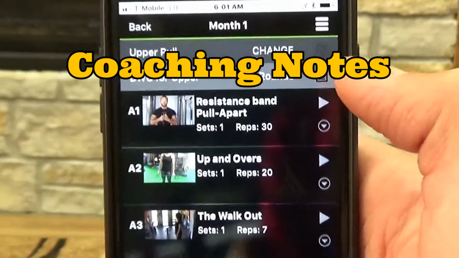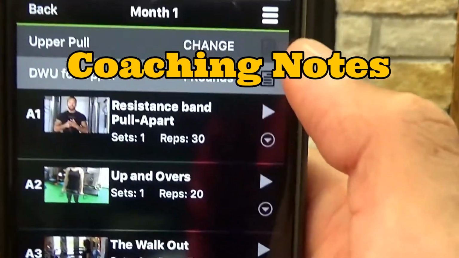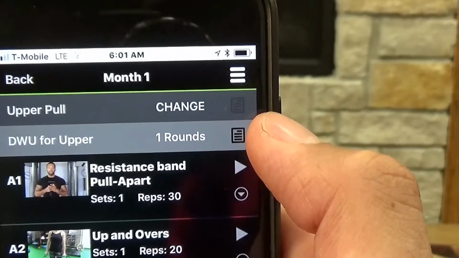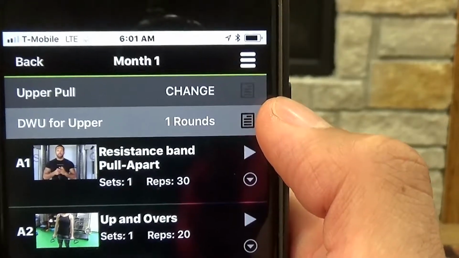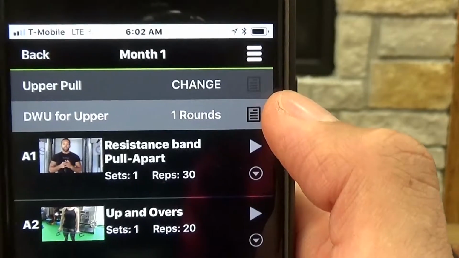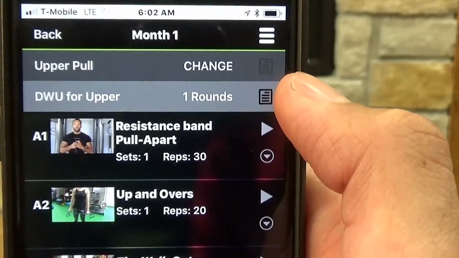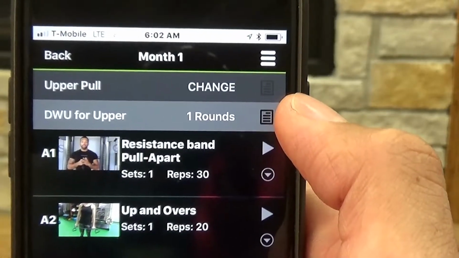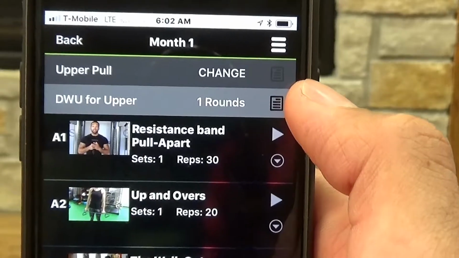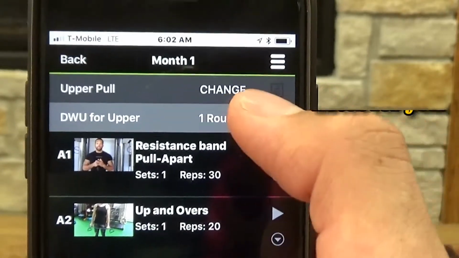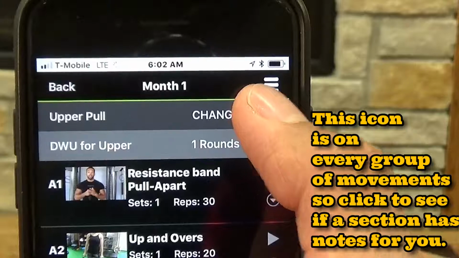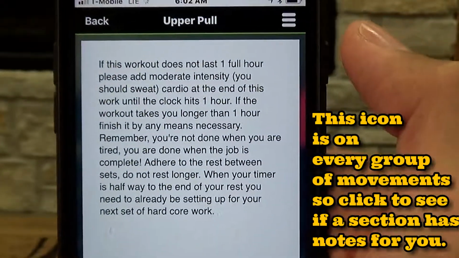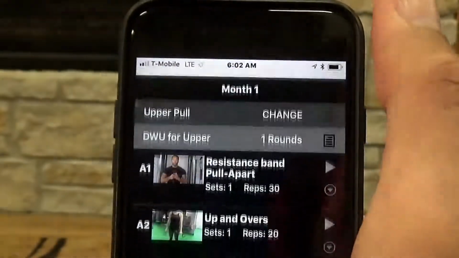So in the top right hand corner, you can see this thing that kind of looks like a piece of paper. These are notes specific to an entire workout, such as an upper pull, for example, or a specific set of movements within a workout, such as a metabolic finisher. Always click these little document buttons to see if I have any specific notes for you pertaining to an exercise. So if I click this, we can see if there's any notes connected to it. And of course, there is a note connected to it. Okay, click back, of course, to get back.